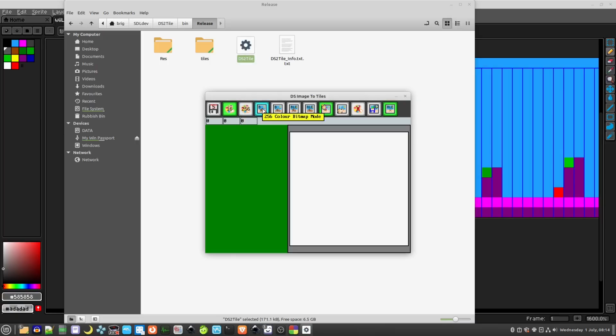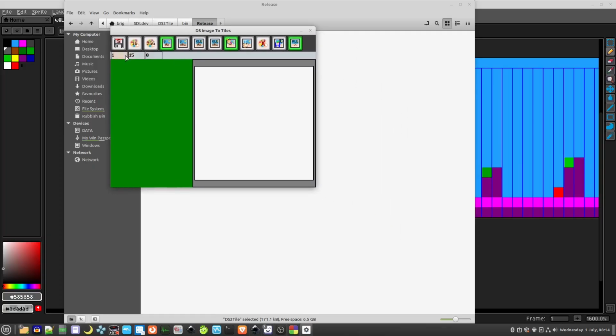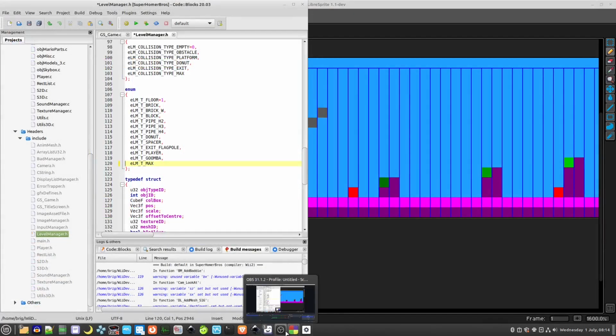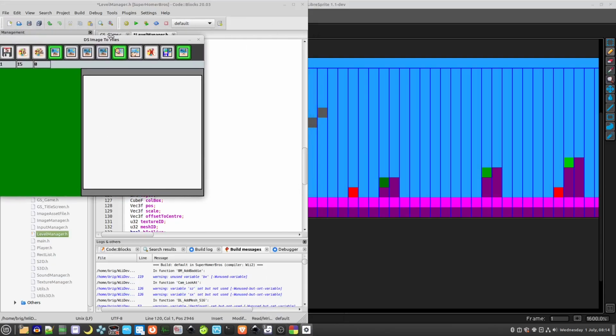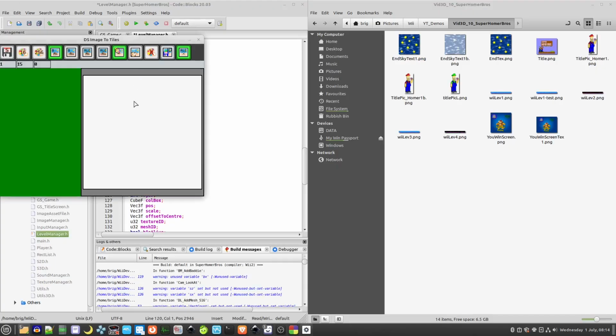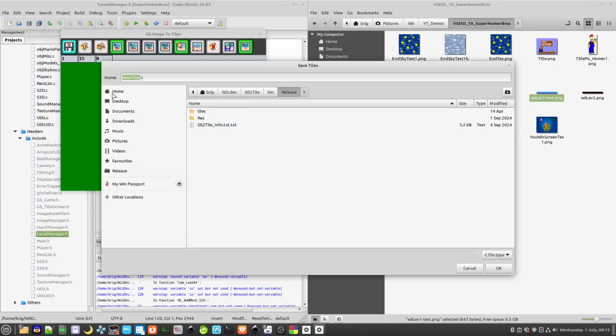So always make sure you put it to 256 color bitmap mode here, and then it's 1 tile by 15. That's the size of 1 tile here, so that corresponds. That will make sure that when this is exported, it will be exported a column at a time. Let's get back to here, and you'll see if I side by side these, we have our test level here. Just drag and drop that across, and then we'll save that one there.